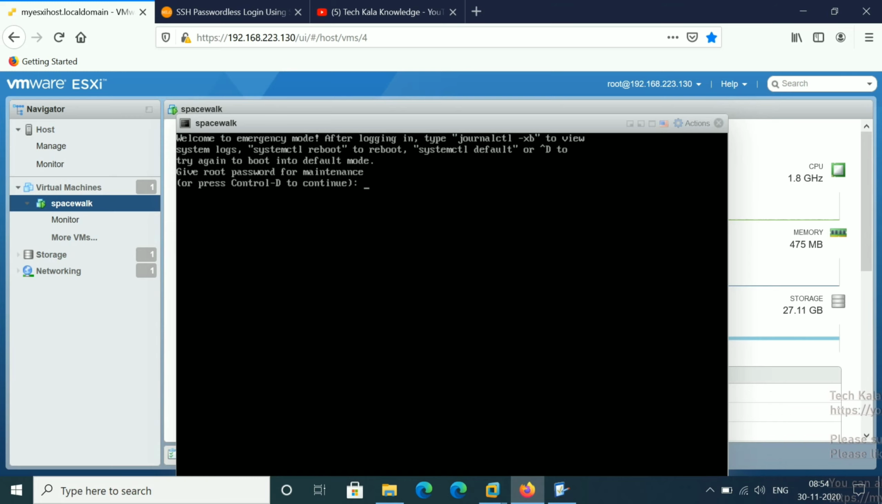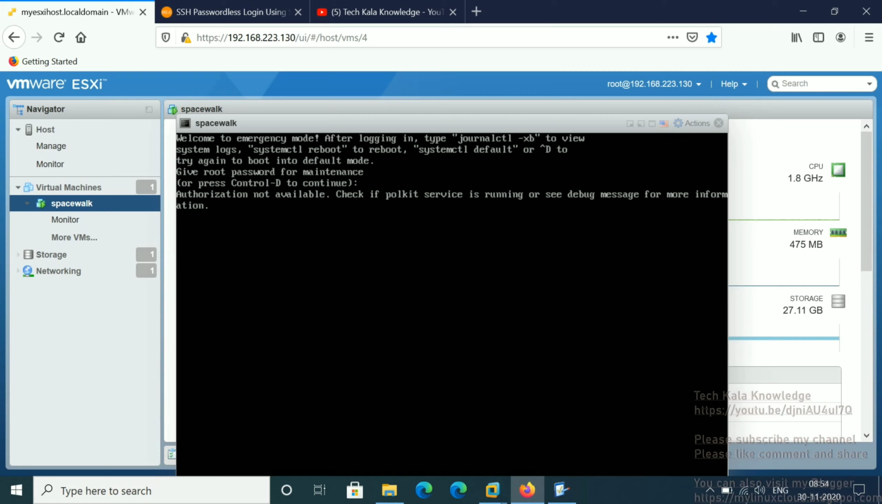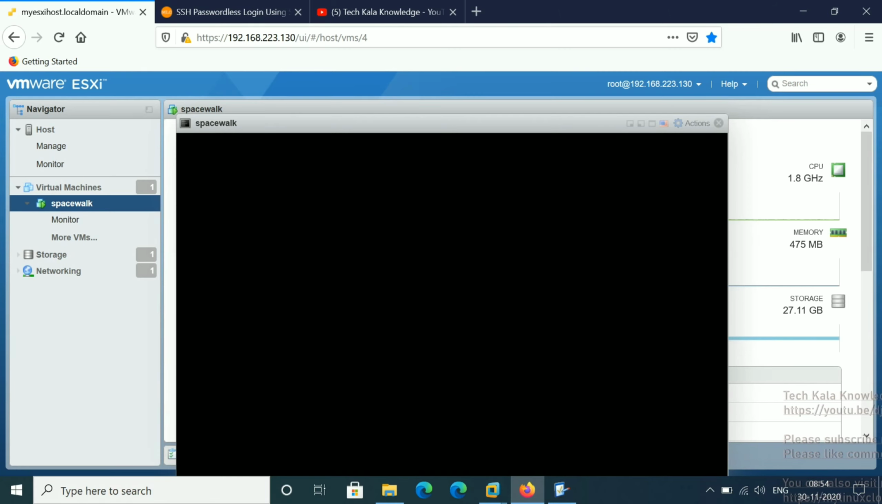So here you can see it's showing two options, right? Give the root password for maintenance or press control D to continue. Let me press control D first and let me check what is happening. I press the control D. Once I press the control D, you can see one message is coming in the console and then the system is rebooting. Try to reboot now in default mode. It will take 1 minute.